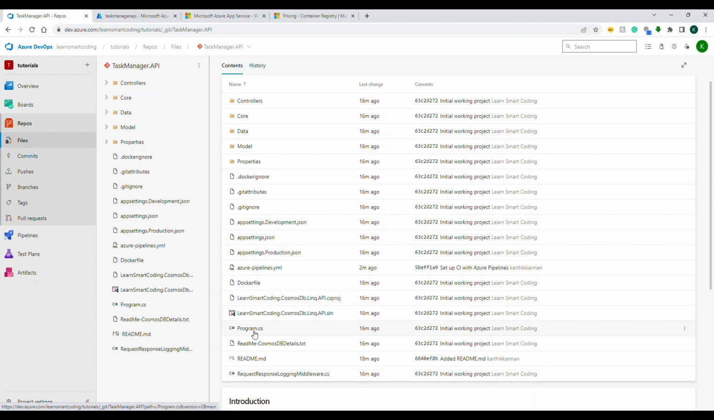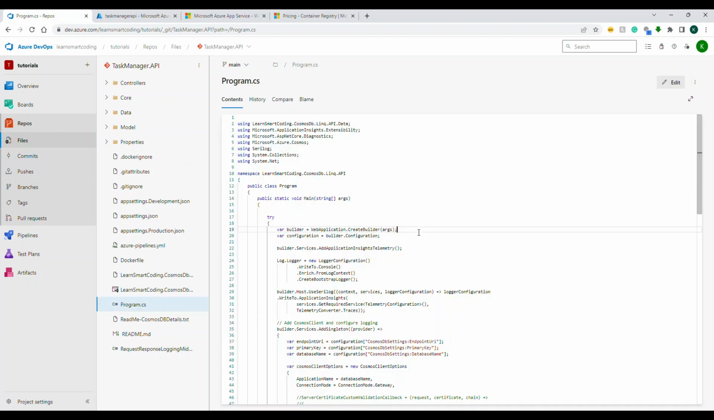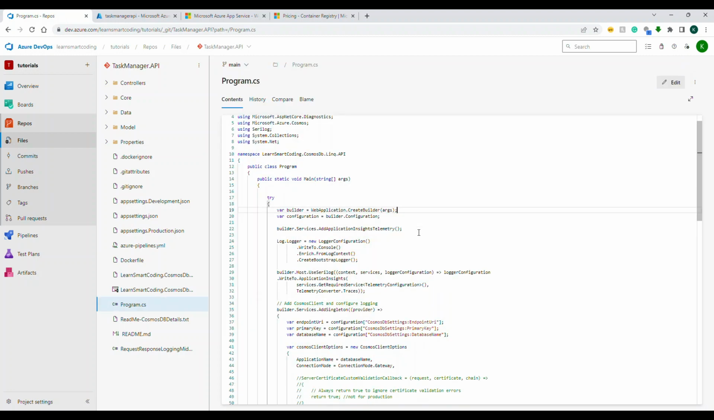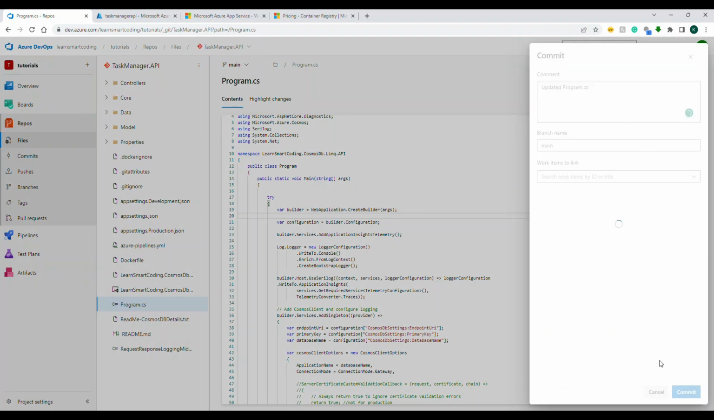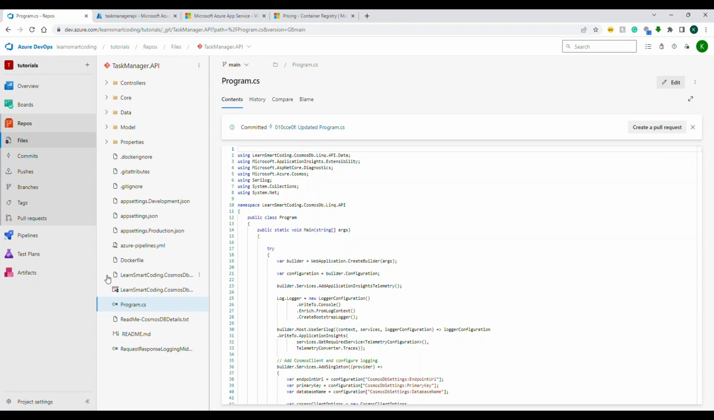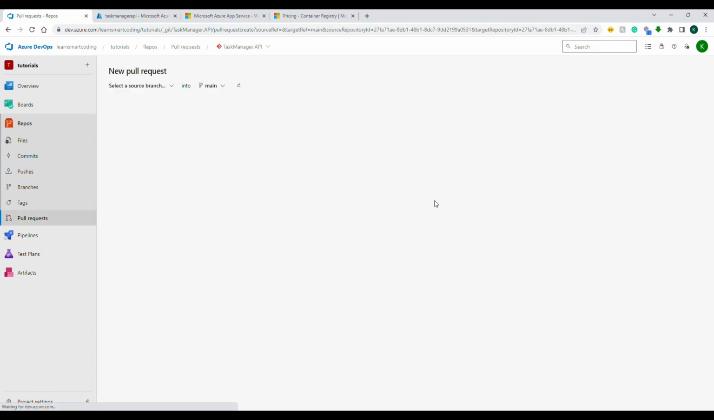Now what I'm going to show you here is I'm going to go to one of my class files and do an edit. Okay, do not do this. I'm just showing this to quickly tell you that any changes that happen on this main branch will automatically do a CI trigger. See, the commit has happened on the main branch, on the program.cs file. This is not the readme file or any other file. Because of that, the CI pipeline should have got triggered automatically.